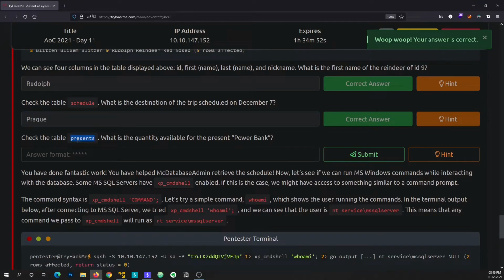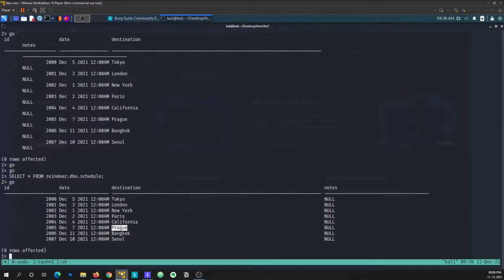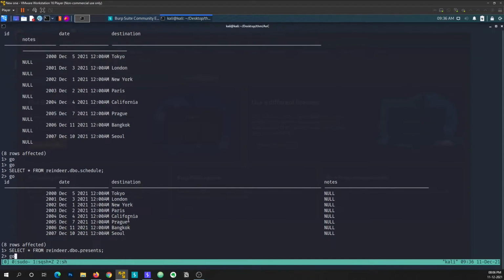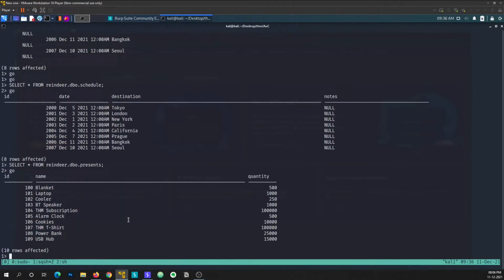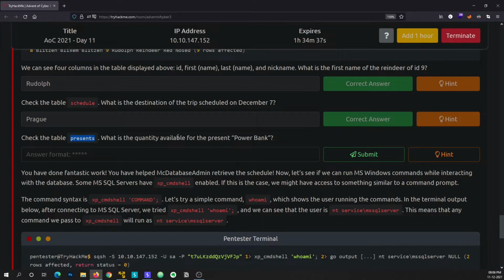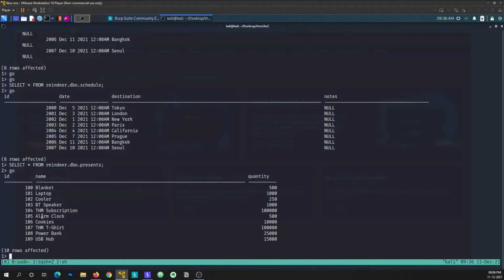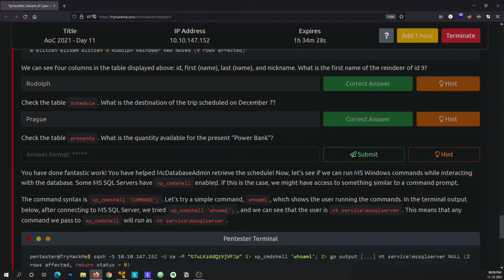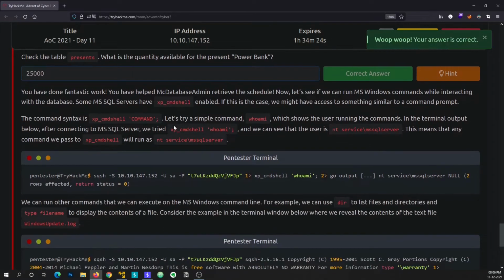Next, we need to check out the presents, and let's just do it. You get the flow of this now. So presents, then just type in go, and we have it here. The task asked us what is the quantity for power bank. The power bank quantity here, you can see it's 25,000. So let's just type in here 25,000, press enter, and we have it done.